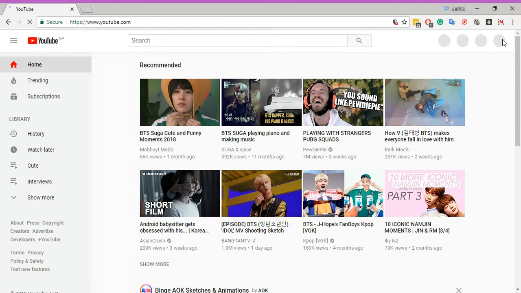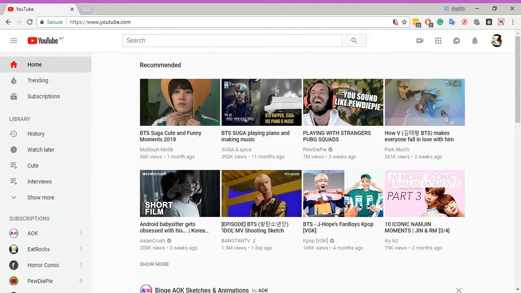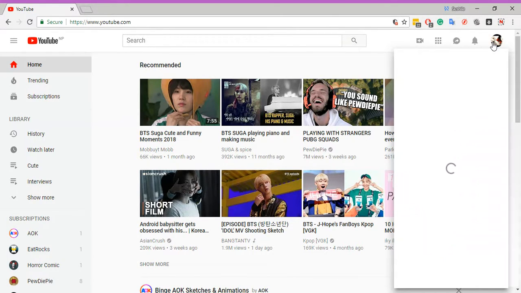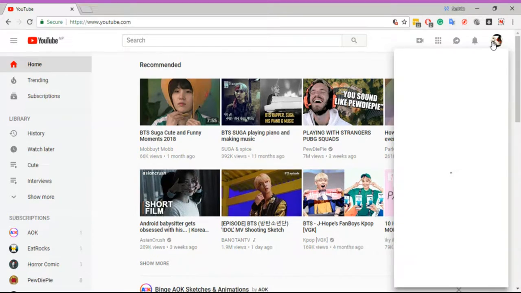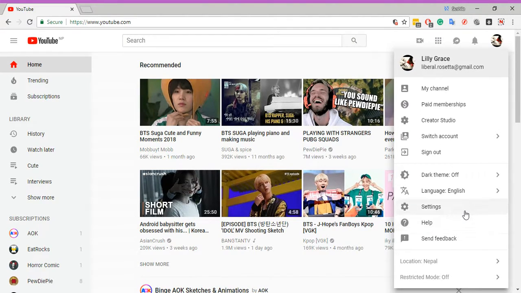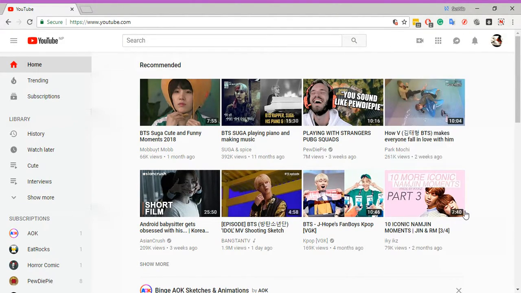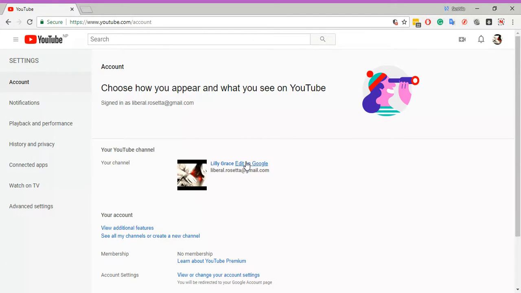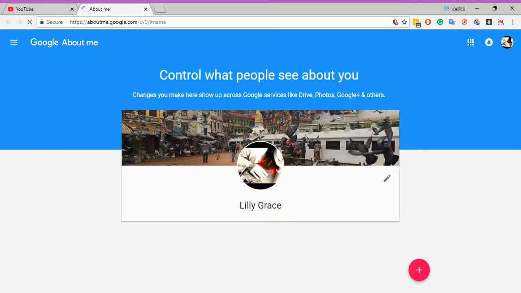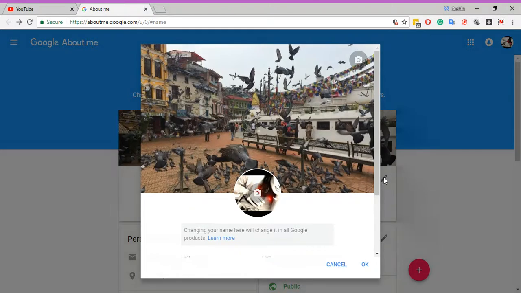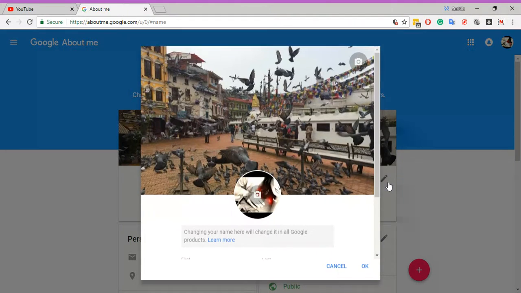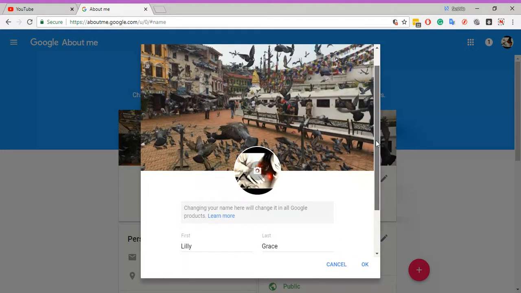Now that you are signed in, click on your profile picture on the right hand corner of your screen. So click on settings on the drop down menu and click on edit on Google. So like I said, it's basically editing your name on all of Google's services. So click on this pencil icon, that is to edit your name.